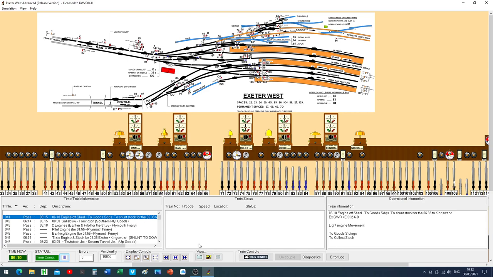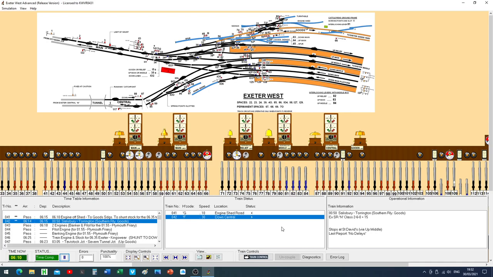So, signal boxes as a rule, they talk to each other and communicate via bell codes, which you'll hear throughout this simulation. And we use block instruments to provide a visual indicator as to the state of the line.